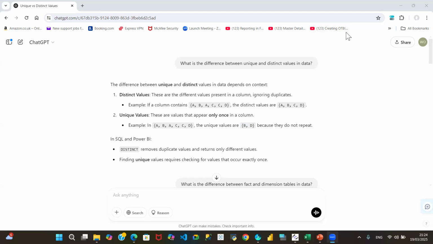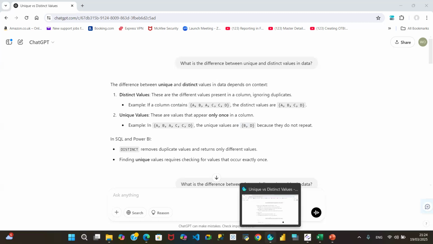Now, is there anyone who's confused with this particular distinct and unique values? Please let me know. Are we all okay then? Yes, we are. Okay.